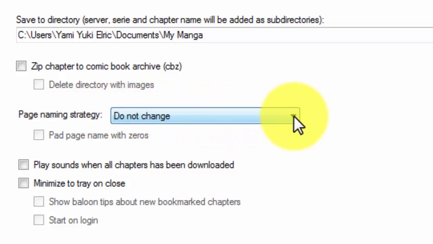Page naming. This was something that we didn't talk about much previously, but I'm going to go into a little bit more detail this time.